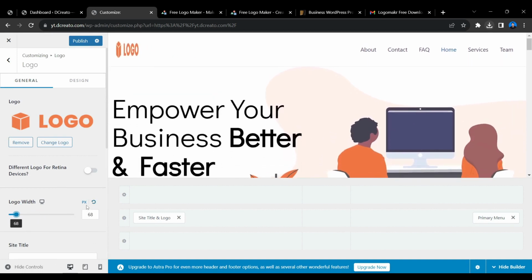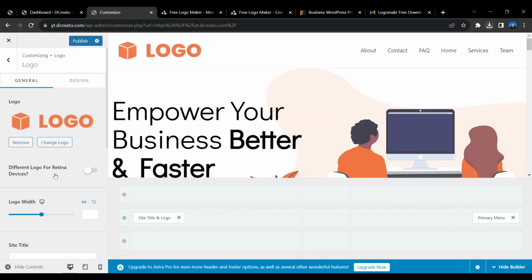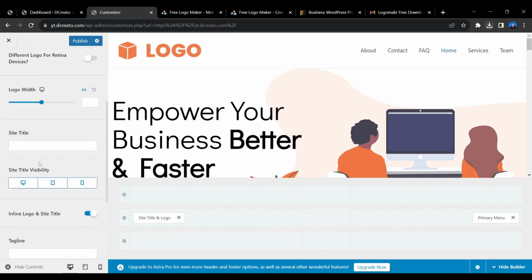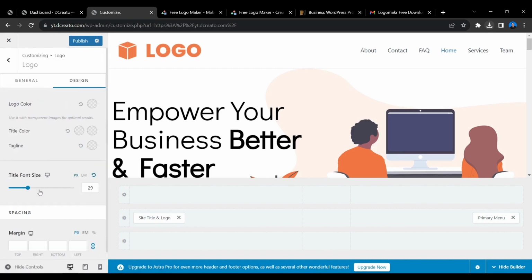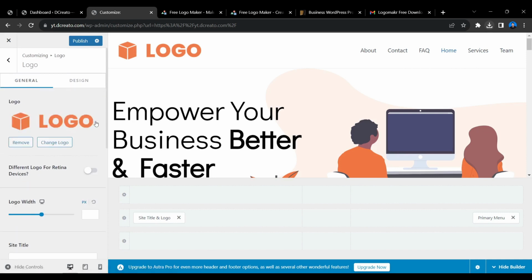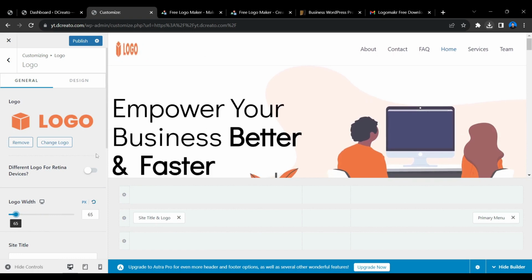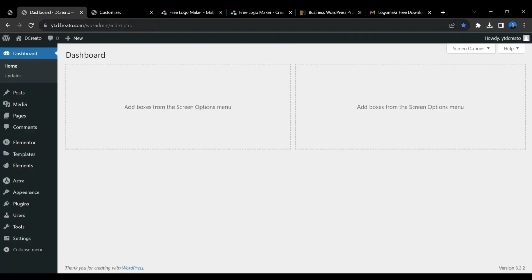So how can you fix that? Let's see. So here you can see this design option. Here the title font is actually, this is the title, site title. So if you put it right here, then it will work on this title. Then spacing here is not showing the logo. So simply we can also change from another setting, that is Elementor, and I think it will also change our logo from here. So if you decrease it with low width, then click on publish.